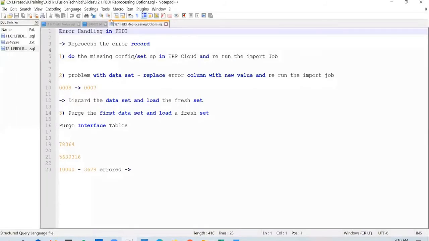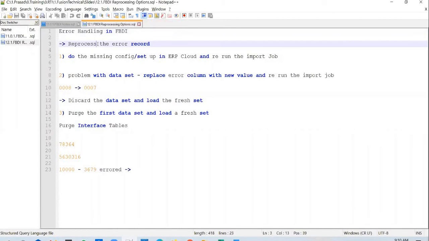So we'll go through the error reprocessing options. When you have to reprocess the error records, there are three possible paths that you can take. Okay, so when you have to reprocess an error record, if that error has come because of a missing configuration or setup, say for example, you try to load a file and you ran into an error saying that ledger is not valid or account is not valid.